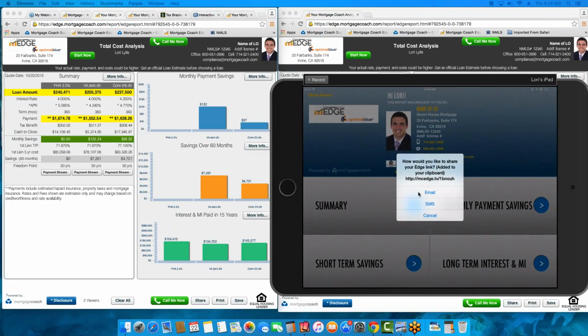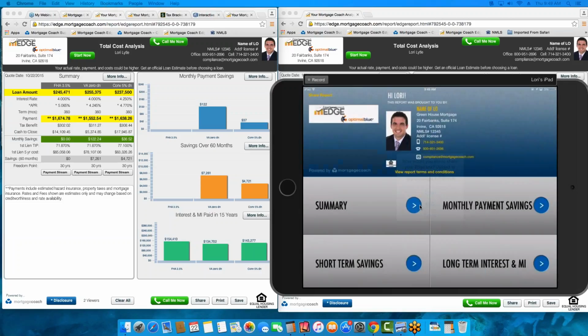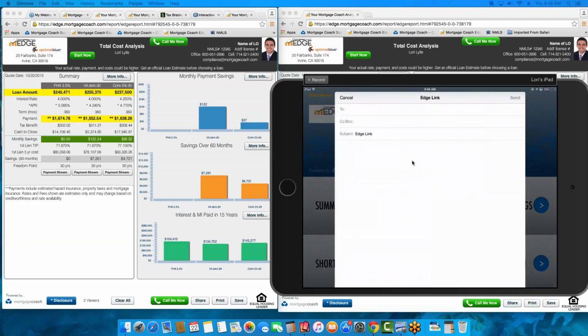You could share it as an email. They could share it as an SMS text. So if I choose email, you can see how it will just ask for the email address. You could BCC anyone, so if you want to also have your partner on there, you could BCC them. And you can see how that link is automatically in that email. So you could provide it this way.